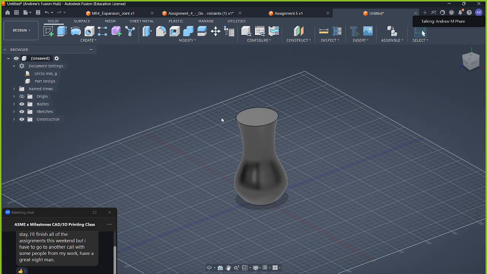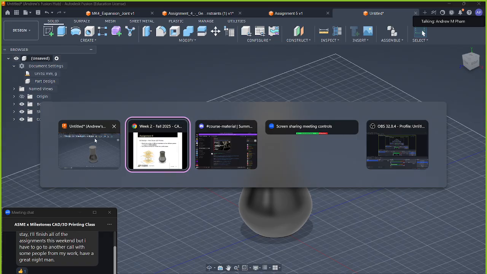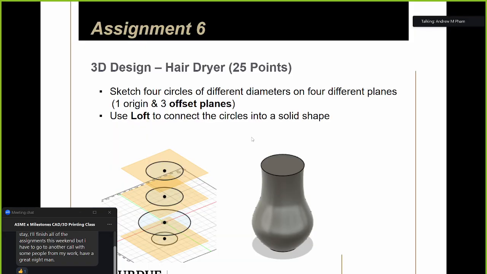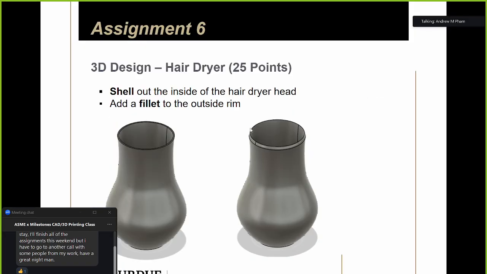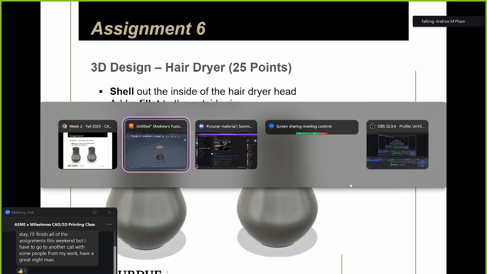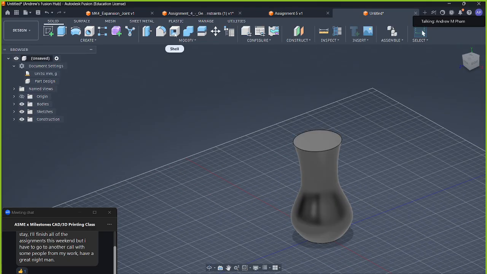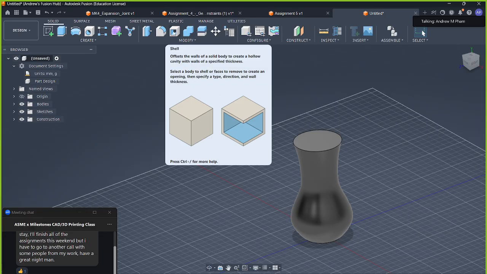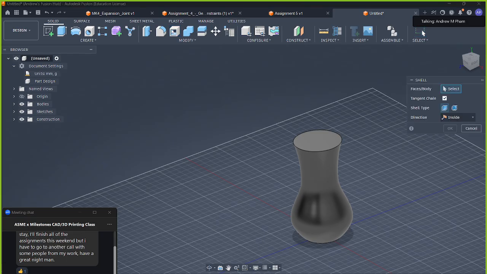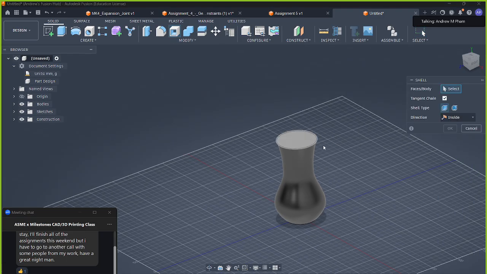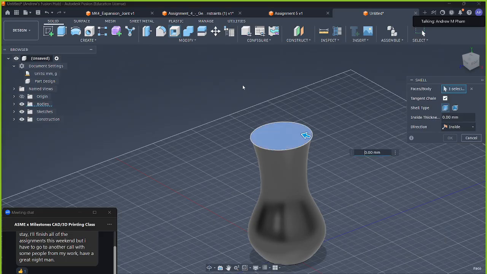Okay, so now that we have this, our next step is to make it hollow. So we're going to use the shell tool to hollow it out. So to do that, there's the shell tool right here. And then we just click on a face that we want to be open. In this case, I'll click on this one here. And then we specify some kind of wall thickness.